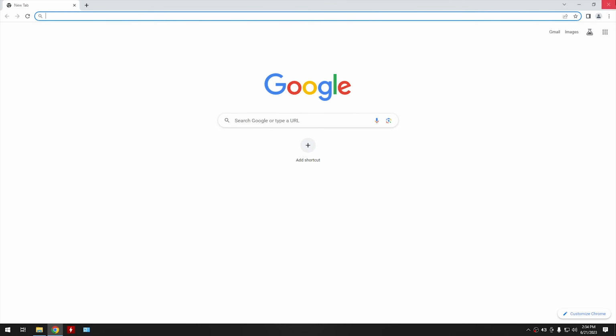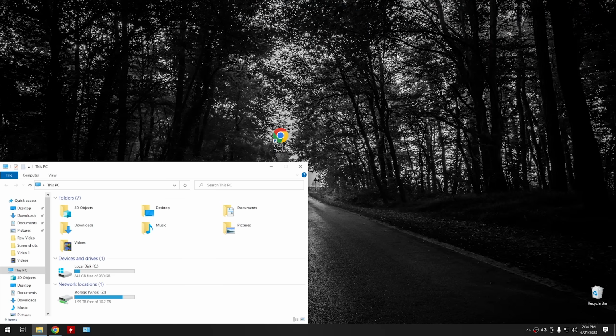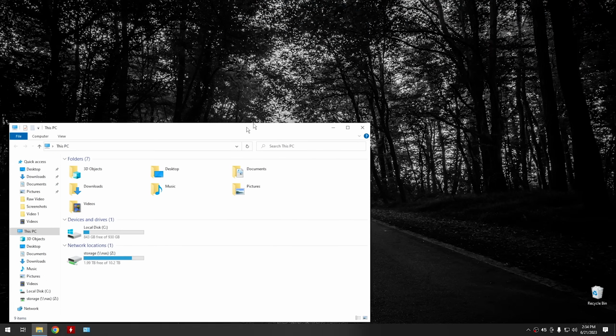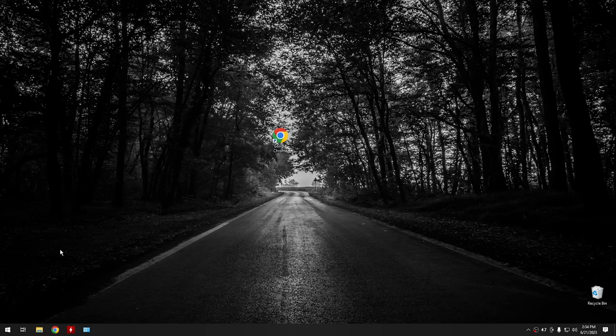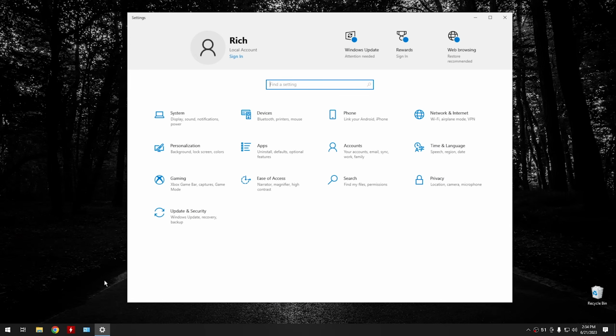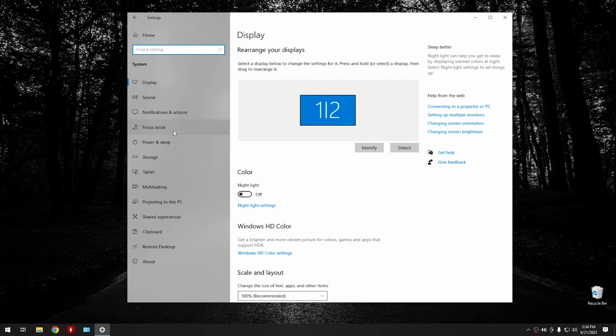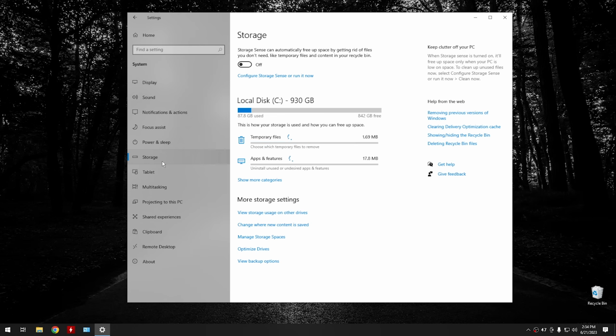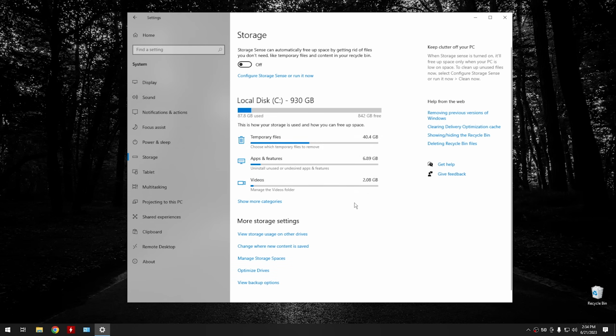Okay, so the next thing we're going to look at is cleaning up some of the garbage that's on your computer. So for that, we're going to go ahead and close some of these things that we have open. We're going to click on the Start menu. We're going to go into Settings, and then from Settings, we want to go into System, and then from System, we want to go down into Storage. And then from here, you're going to have to give it a minute, because it's going to have to go through and look at all of the different areas in which things are located.